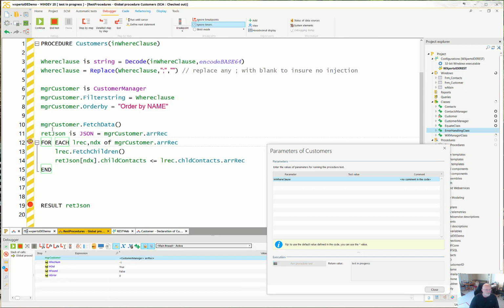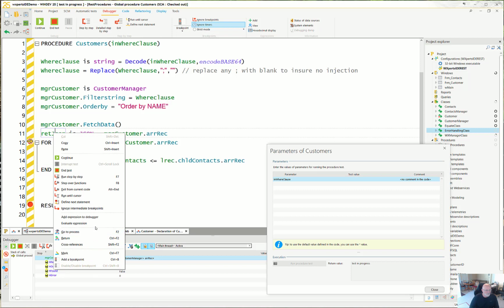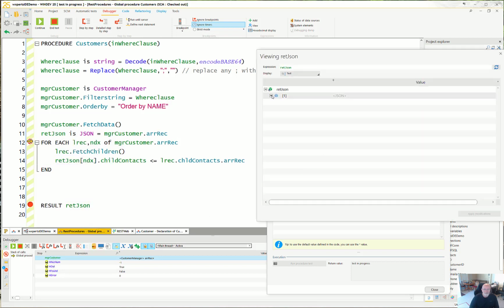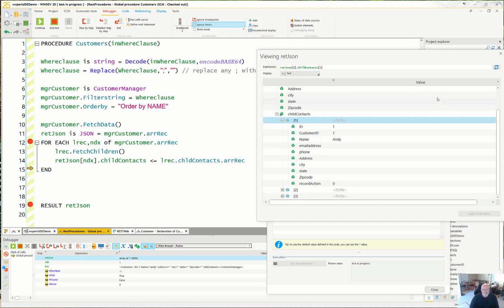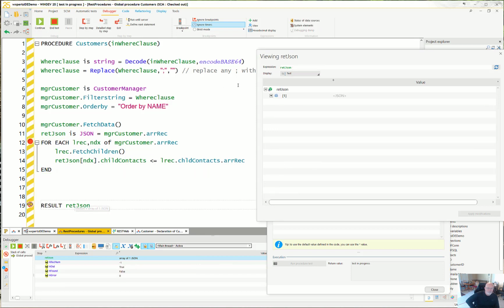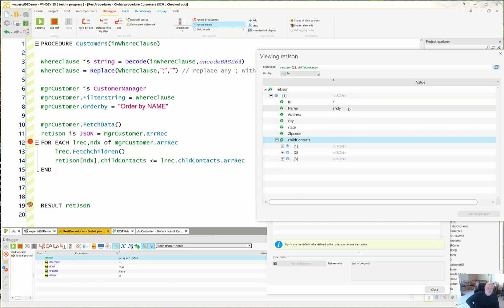We stop there on the ret JSON. Let's go ahead and take a look at the values of that. We now have one record, Andy, and if we step through, fetch the children, and assign that, now we've got Andy and all of the child contacts going with them. Okay? That's a simple way to take care of it. Now, I've got the parents and child together. So when I come down and return, I'm going to get the same thing. That's what's going to be sent back is the parent and child records at the same time.